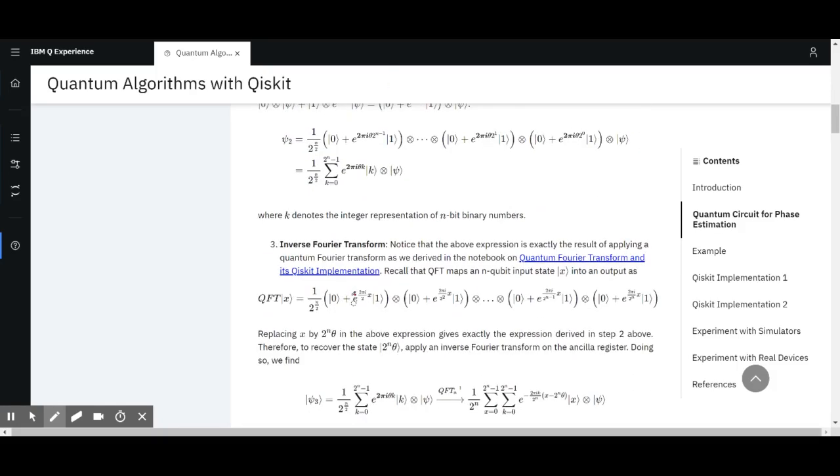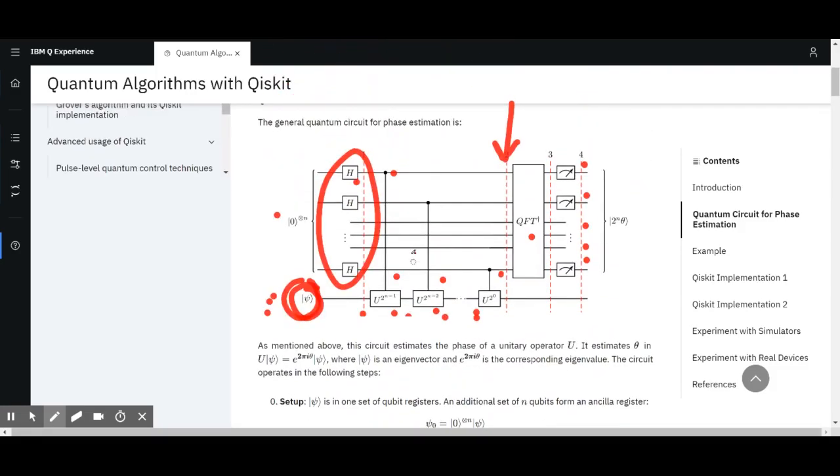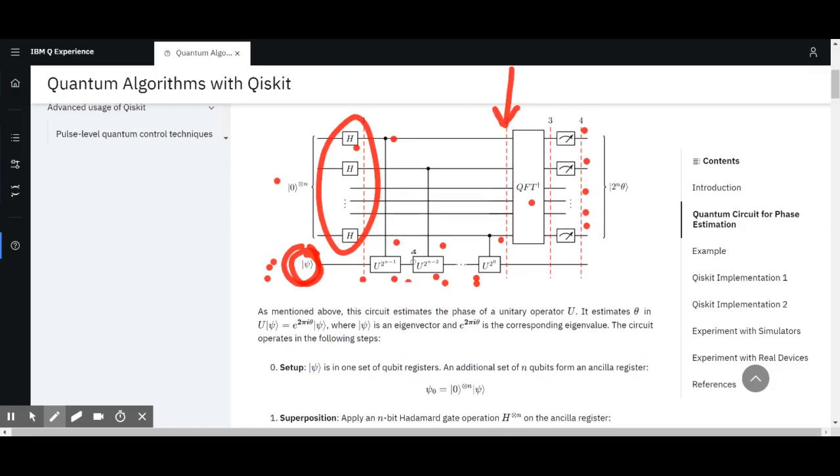The inverse Fourier transform. Notice that the above expression is exactly the result of applying a quantum Fourier transform as we derived. Really? Oh. So what they're basically saying is that, up until here, it's the same as the QFT. Kind of. But then you apply the inverse.